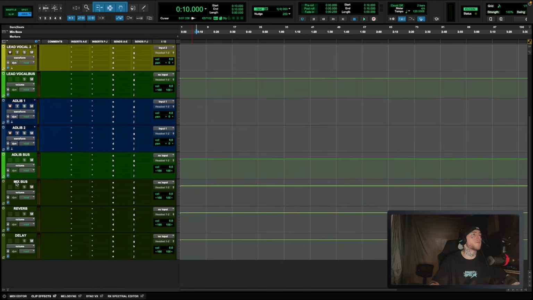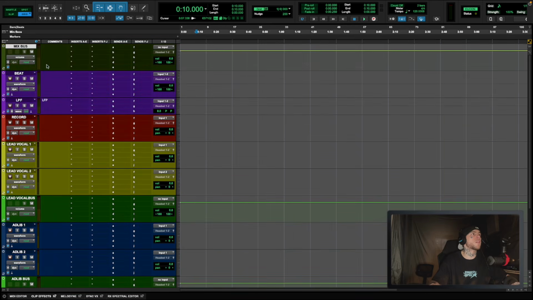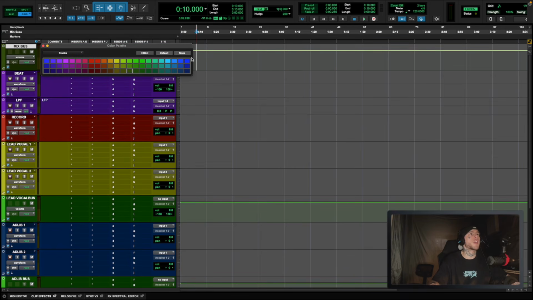So now we have a mix bus. We're going to drag this all the way to the top. This stays at the top. Double click and you can hit none, and that makes it black.